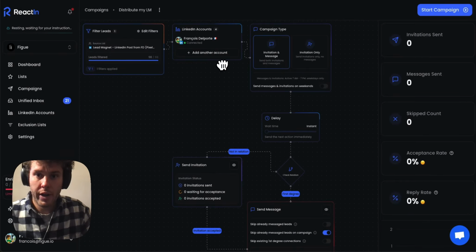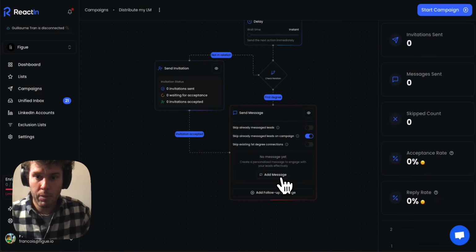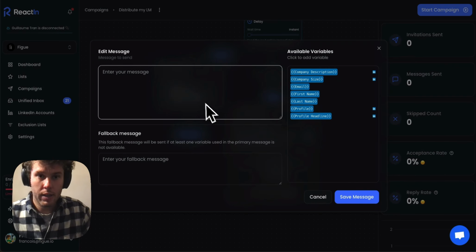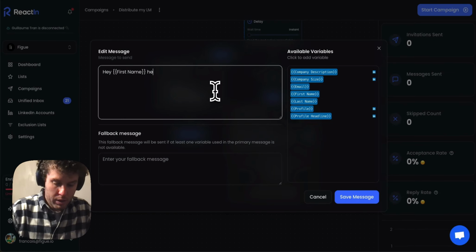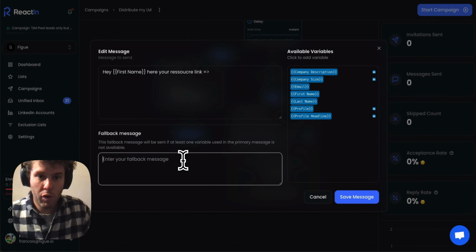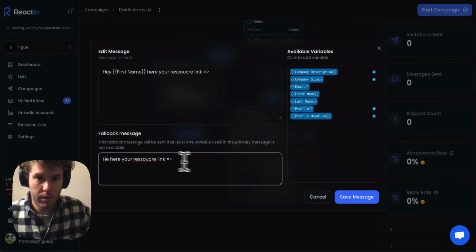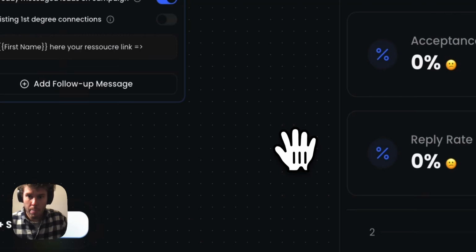So here, if I'm active on the weekend, I can toggle on this one, and here I will be able to add the message saying, for example, hey, first name, here is your resource link. Here the fallback, so the fallback is what is sent if variables are not available. So I save the message.